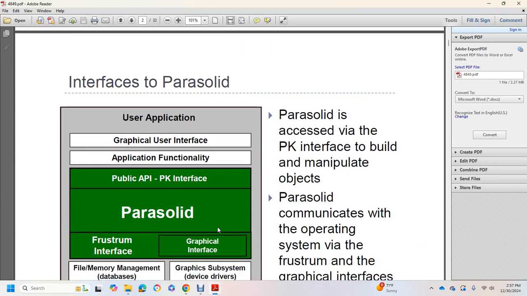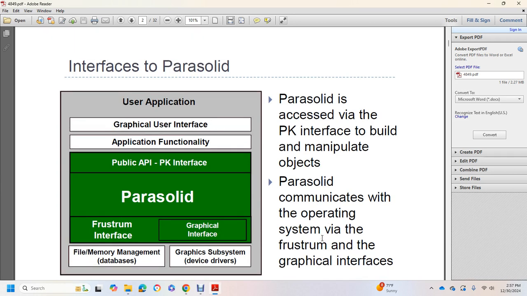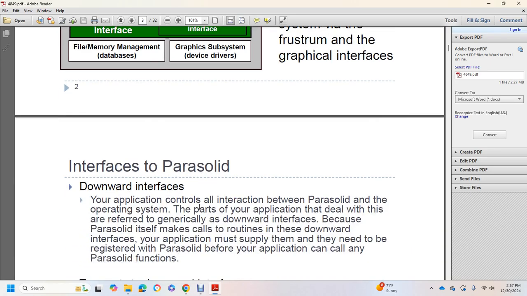Interface Parasolid. Parasolid is accessed by the Parasolid kernel interface to be able to manipulate objects. Parasolid communicates with the operating system, the frustum, and the graphical interface. You have the user application, graphical user interface, application functionality, public application program interface, Parasolid kernel, error interface, Parasolid frustum interface, graphic interface, file memory management, database, graphic subsystem device, drivers.